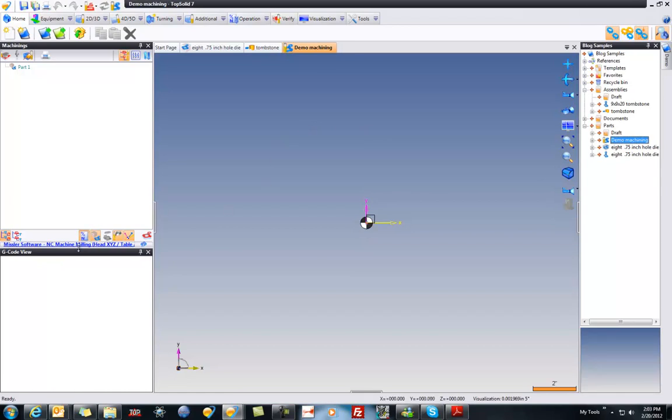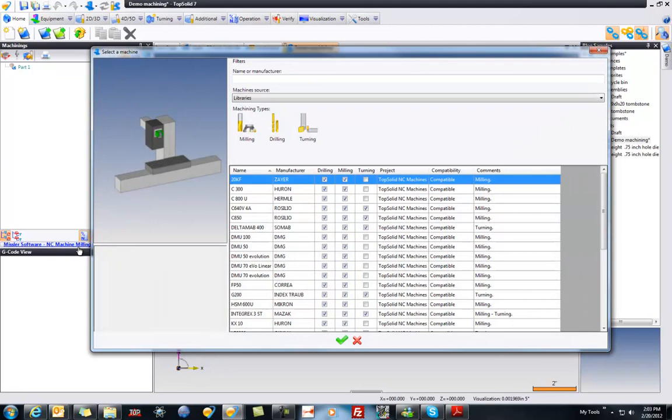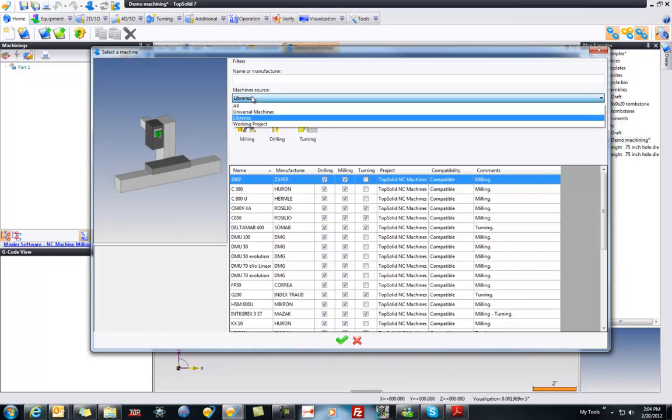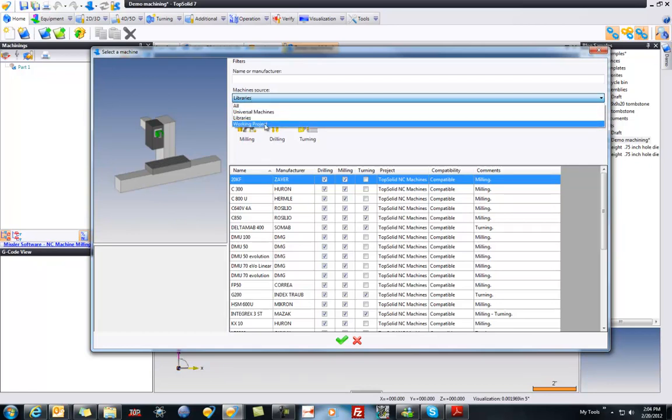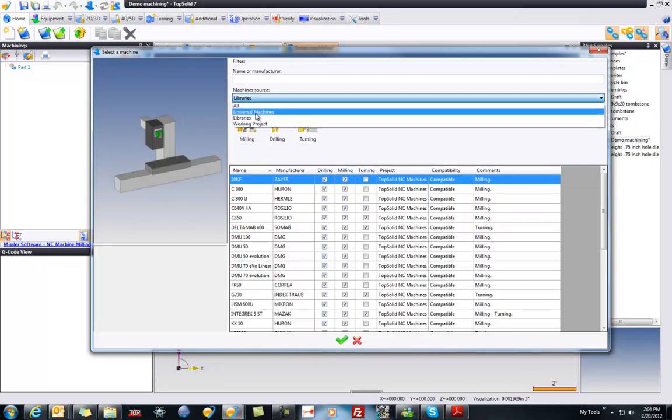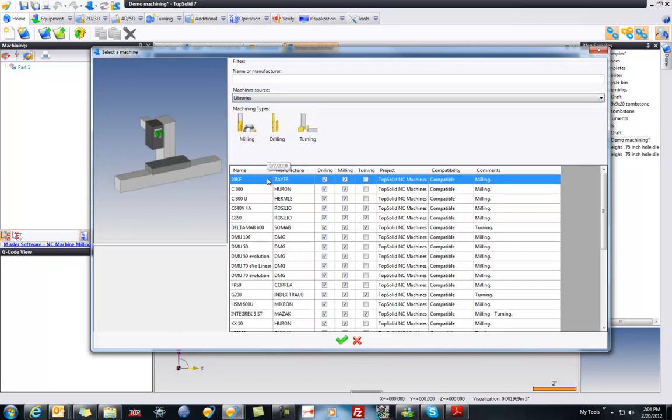So the first thing we'll do is select the machine we're looking for. One of the differences between TopSolid 7.5 and 7.6 is they've made it a lot easier to filter through all of your various machines. You can search through your libraries, just what's in your working project, or just the universal machines, meaning no machine definition, just simple machine controls. But we'll look through the libraries.